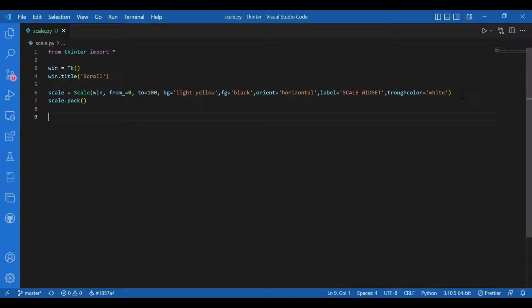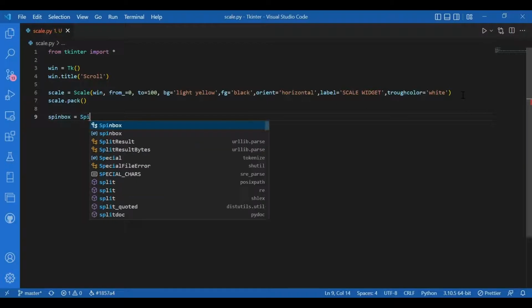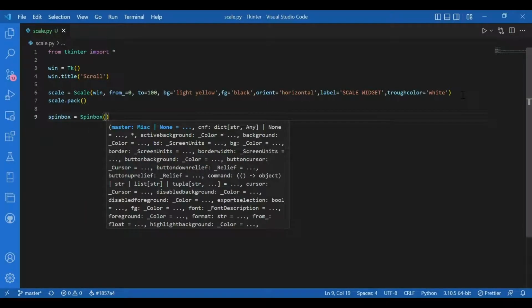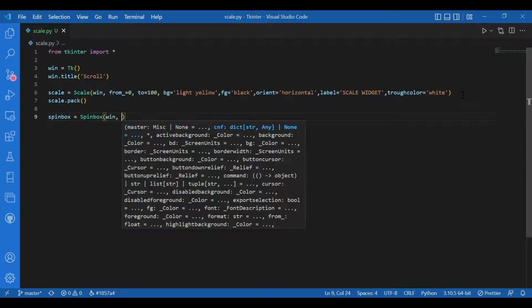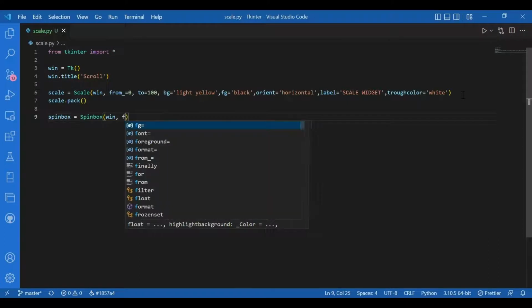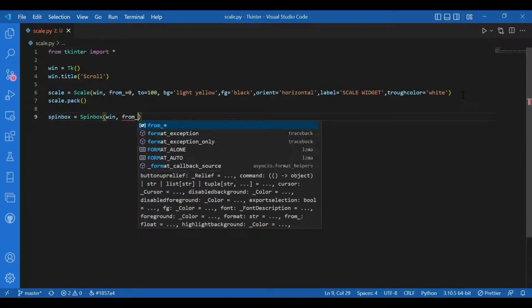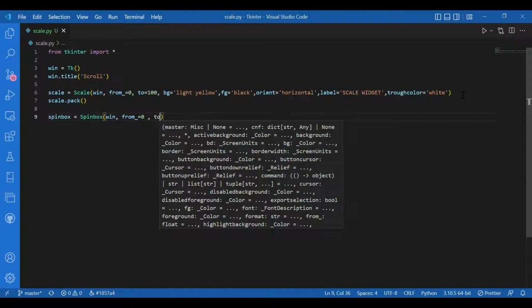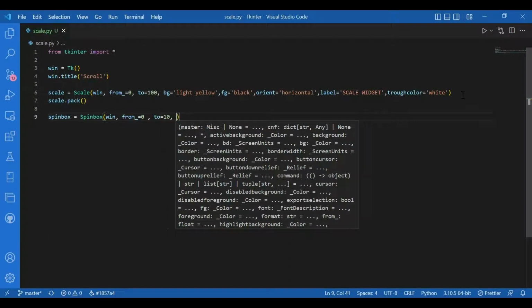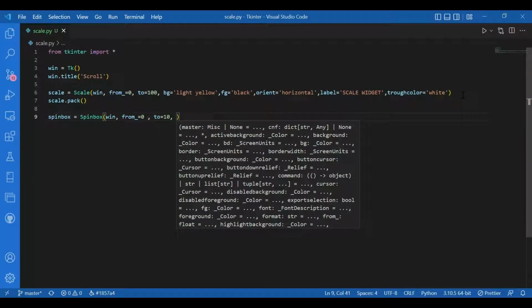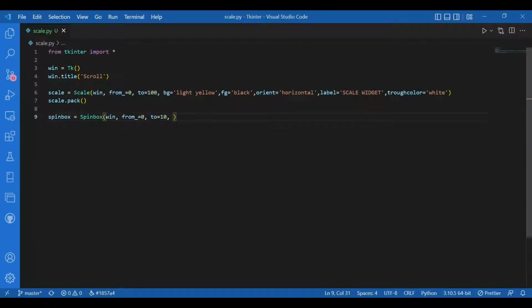Cool. Now I'll go to the spin box. I'll write spinbox equals Spinbox, and for the arguments I'll give master equals win. Again we have from and to, so from 0 to 10. You can also give in a negative number for from. You can start from a negative number, you can go to a negative number, but there should be a positive difference between them. So you can give in accordingly the range, but we'll do it from 0.